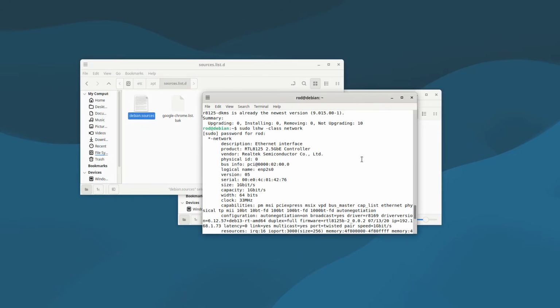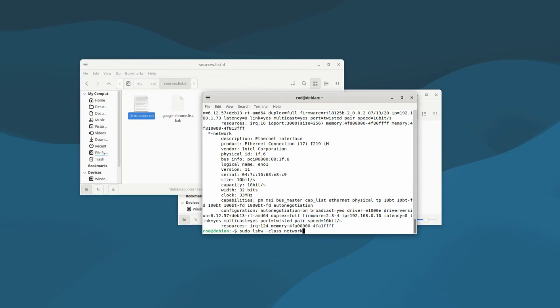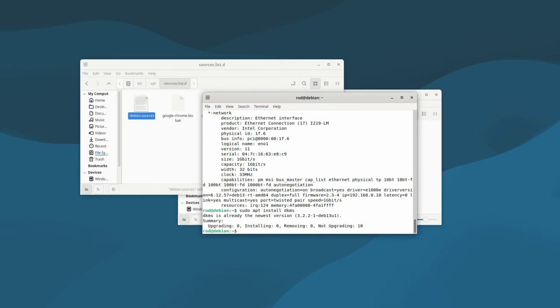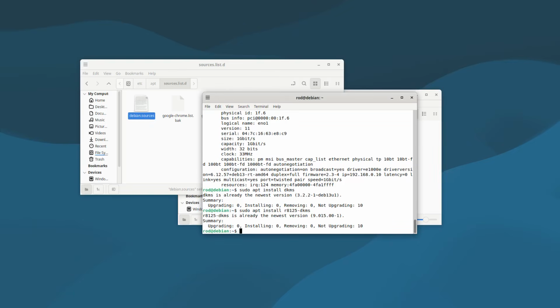So now we know that's installed. We need to sudo apt install dkms, which is required as a dependency. It's already installed. And now it's an 8125 driver we've got, so we can install the r8125-dkms driver. We've already installed this, which is good.